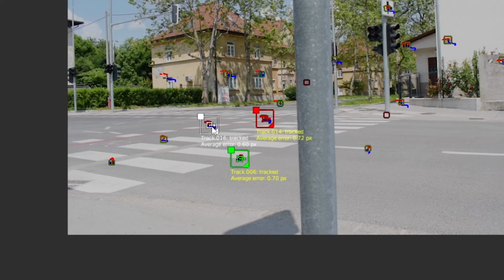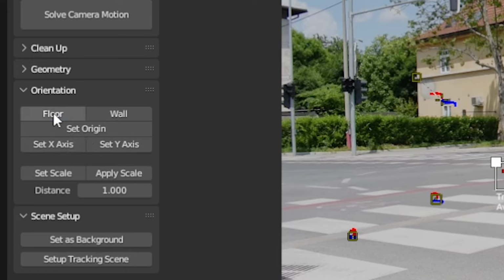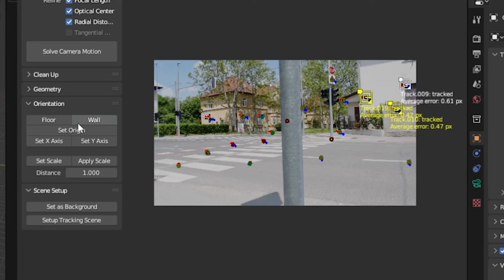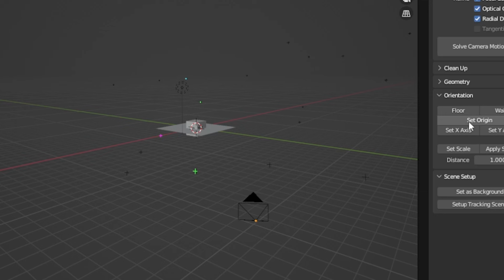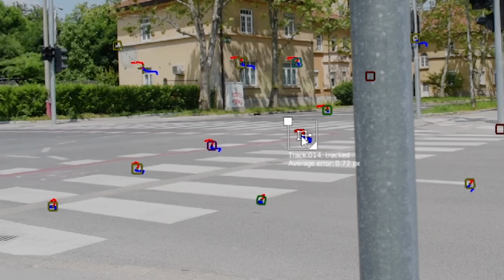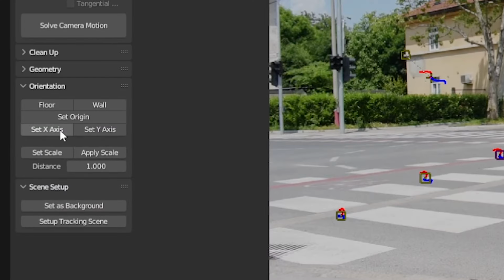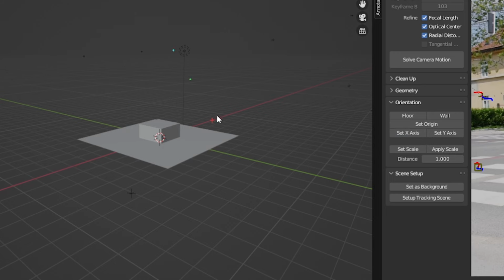If your scene is not oriented properly, you can always select 3 trackers on the floor and click Set Floor to properly level your scene. You can also do that with a wall. Select one of the trackers and click Set Origin to set that tracker as the center of your scene. Then select one of the trackers on its side relative to the scene and select Set X-axis or Set Y-axis. This will rotate the scene so the tracker is aligned on the specific axis from your world origin.